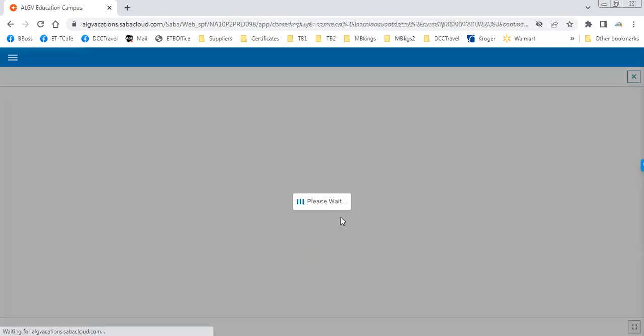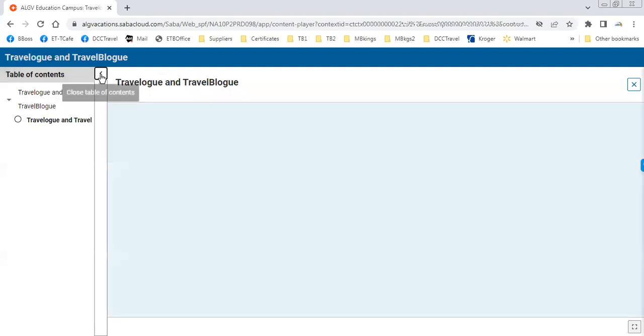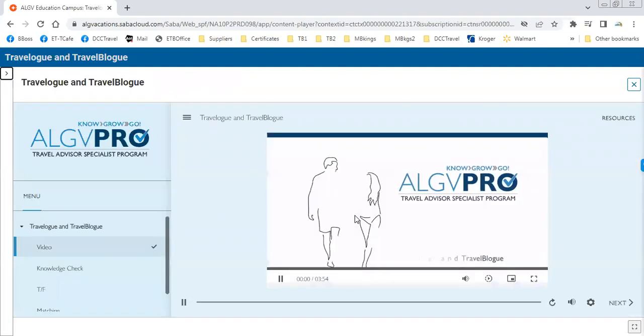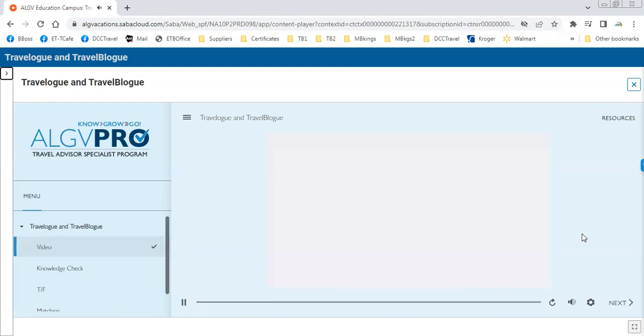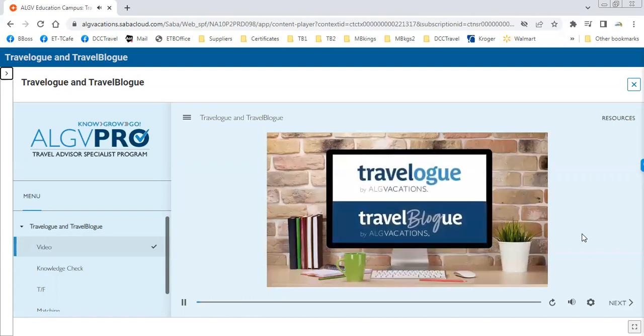Travel log and travel blog. ALG Vacations offers two digital platforms specifically designed for travel advisors to acquire content relevant to travel. Our travelog and travel blog sites feature unique content, but both offer valuable information and create excitement about our favorite resorts, destinations, attractions, and everything else that makes travel so special. Along with our ALG V360 site, you have a powerful arsenal of information here to hit your clients right in the feels and close those sales. Let me show you what each one has to offer.